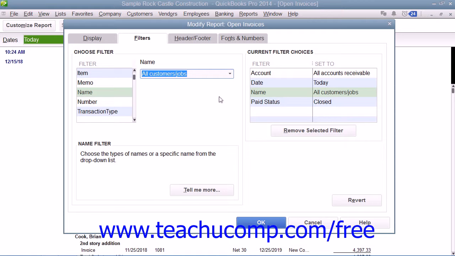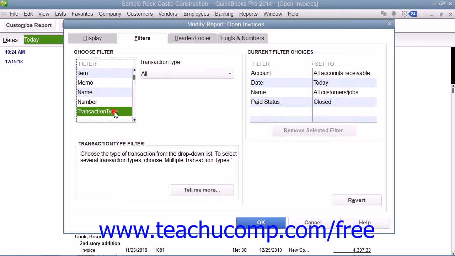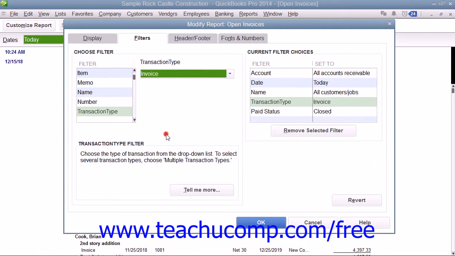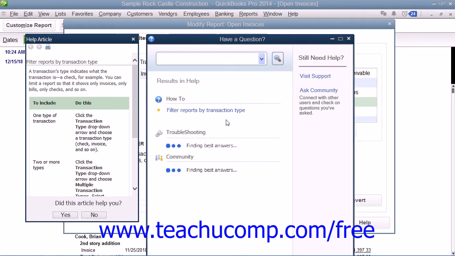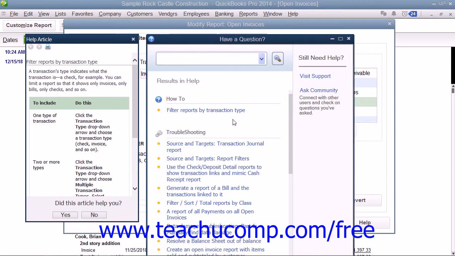You can add new filters to the report by selecting the name of a filter to apply from the Choose Filter list and then changing its settings. To read more about how a filter that you have selected can be applied, you can click the Tell Me More button at the bottom of this tab to open a help file about the filter and how it can be used within the reports. This is a good way to familiarize yourself with many of the report filtering options that are available.